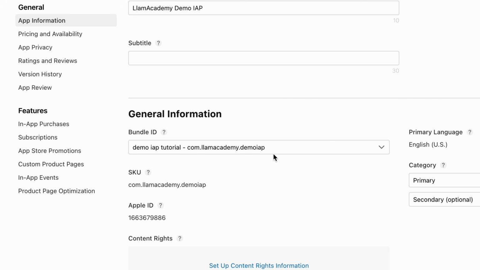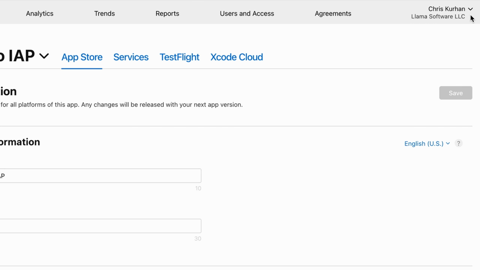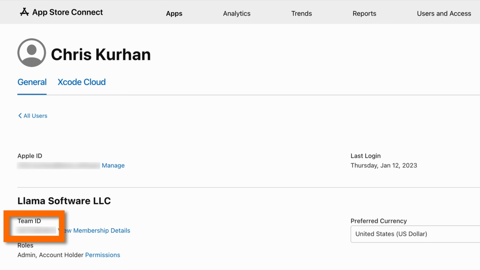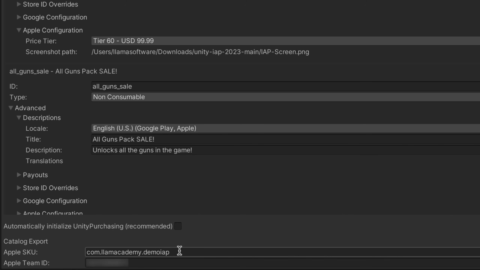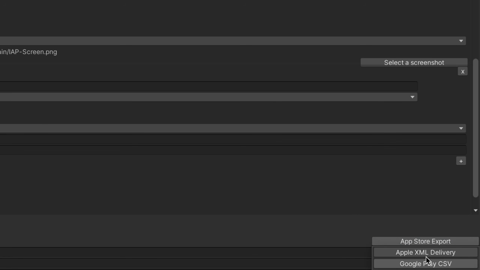The second piece of information you need is your team ID. You can find that team ID by coming here at the top right, where you can edit profile, and it'll show you your team ID right here. I blurred it out because this is supposed to be a secret thing. So you'll copy that, paste it down here on Apple Team ID, and make sure you have your Apple SKU set up here. And you'd say App Store Export, and then ideally it would say like App Store Connect JSON or something like that, because again, Apple XML delivery is no longer supported by Apple.